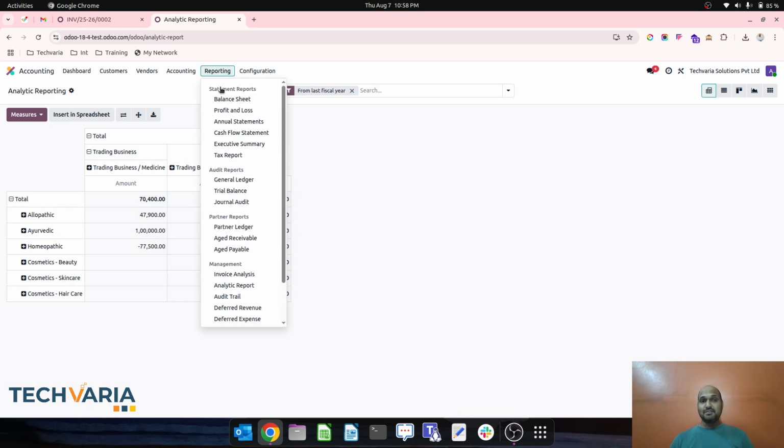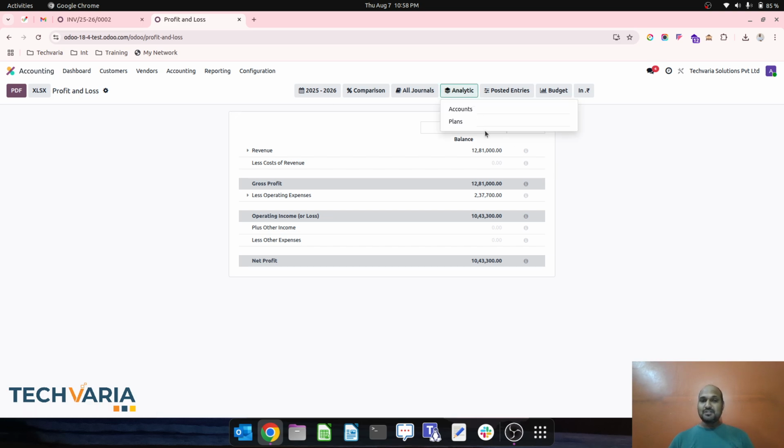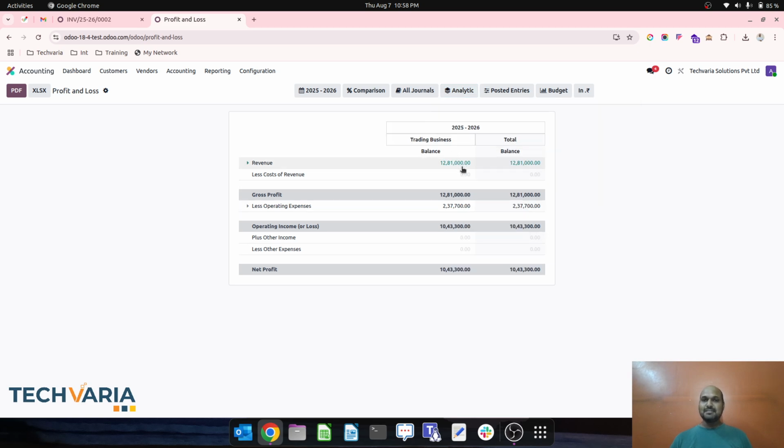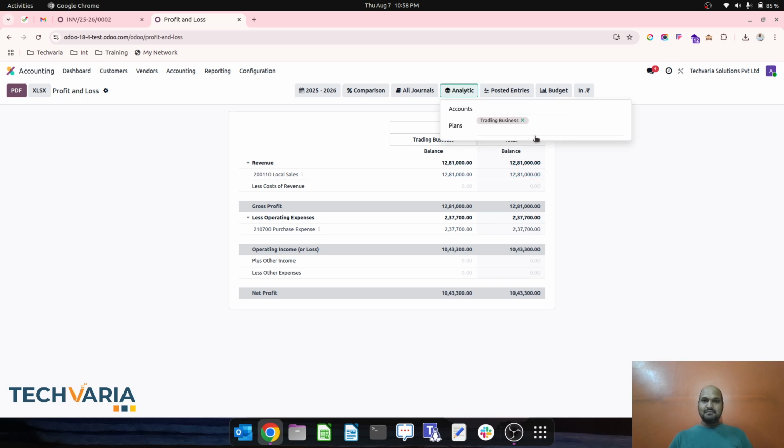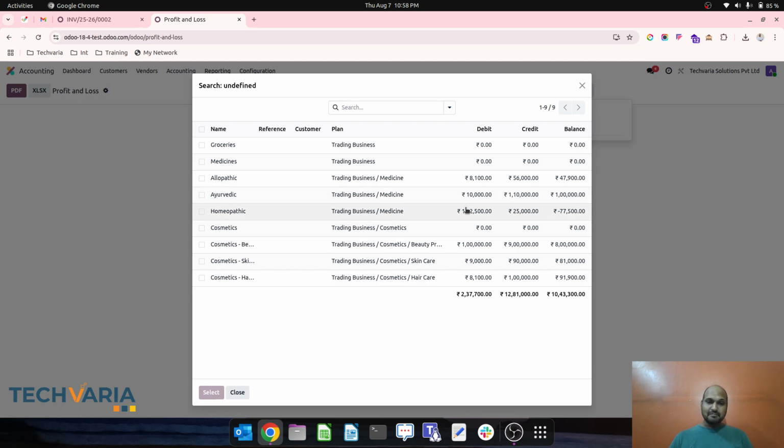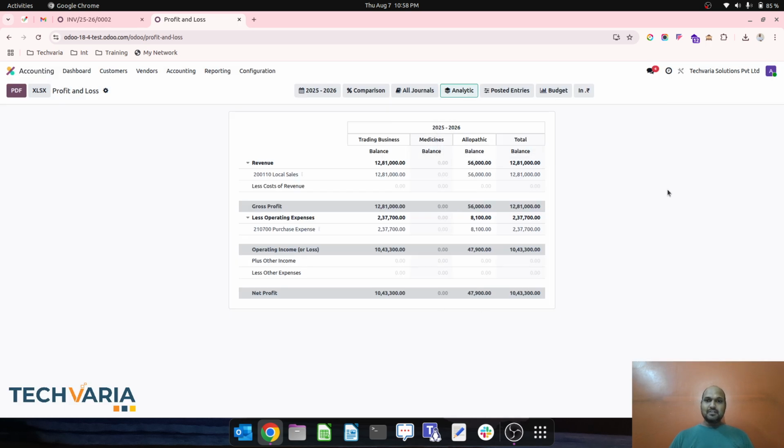Now if you jump to profit and loss account, and if you want to run with the majority of plan, then if you run only for trading business, then entire trading business has a revenue of this and operating expense of this. But now if you want to categorize your business for one particular niche category, then if you select medicine and allopathic, and if you run both, then it will show you the figure of trading business and allopathic business in total. Okay, because under medicine we have allopathic business.